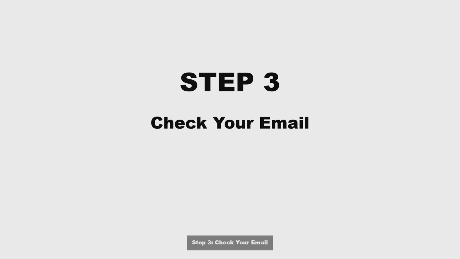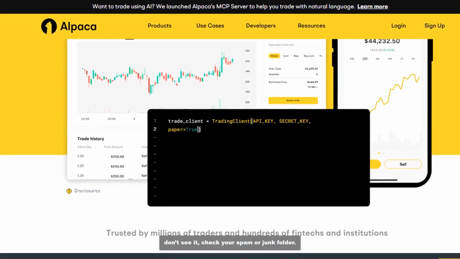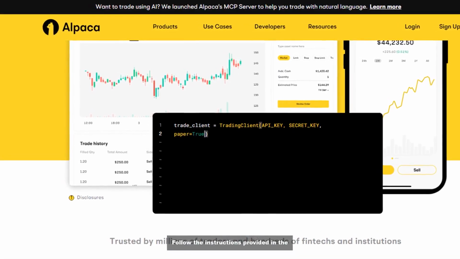Step 3. Check your email. Open your email inbox and look for the password reset email from Alpaca. If you don't see it, check your spam or junk folder. Follow the instructions provided in the email.